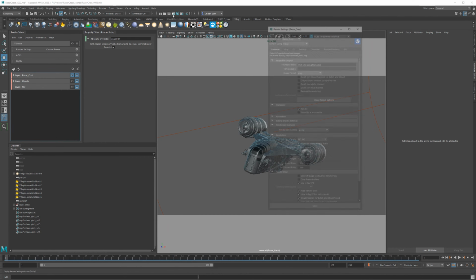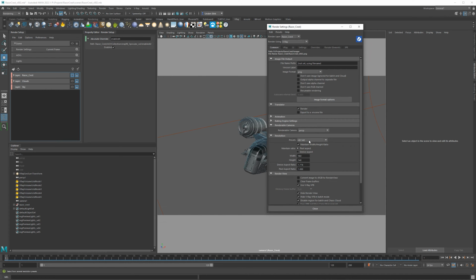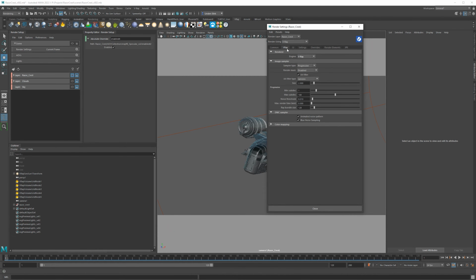And I'm going to go back to render settings really fast. I'm going to change our resolution to HD 1080. So this is going to be full HD. The renderable camera does not mean anything in this case. It's only for when you're batching, and nothing else really matters for what we need.